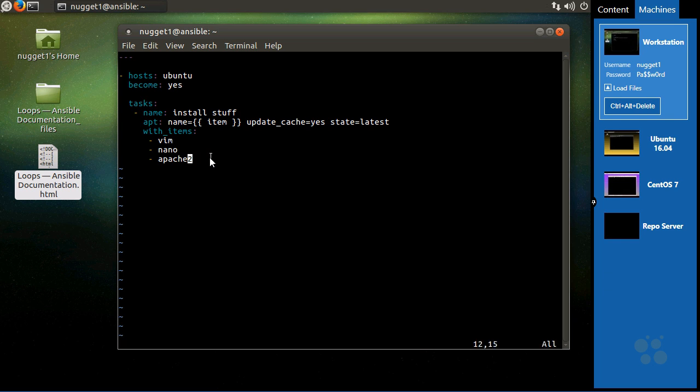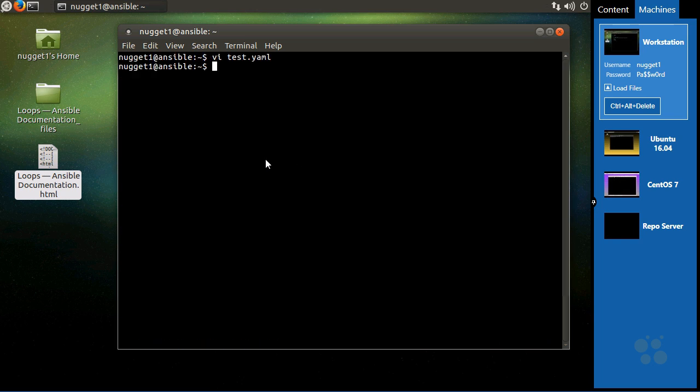All right, so we're going to do this. Now, what should happen is it's going to go through and run the apt name equals and do one for each of these. So it's going to run this task 3 times using every one of the items that we've put in this list. Okay, and it's going to run it with update cache and install the latest version. So that should be clear, but let's actually see it work because seeing is believing.